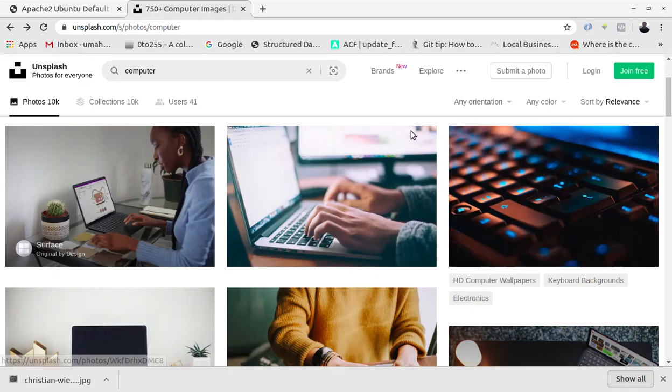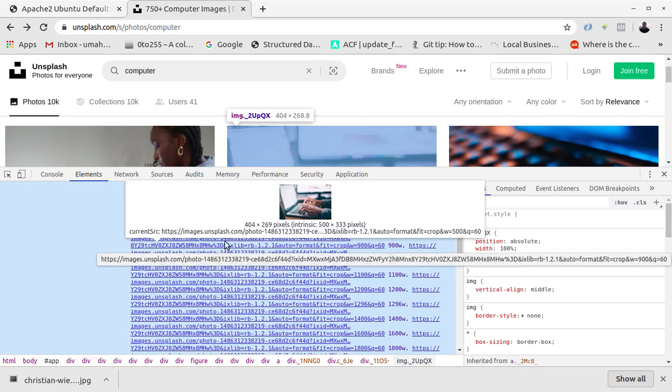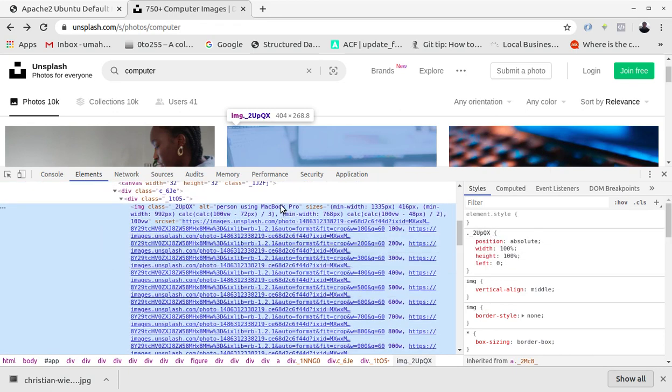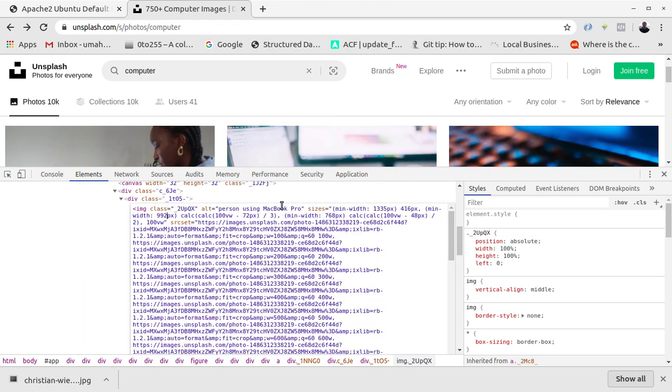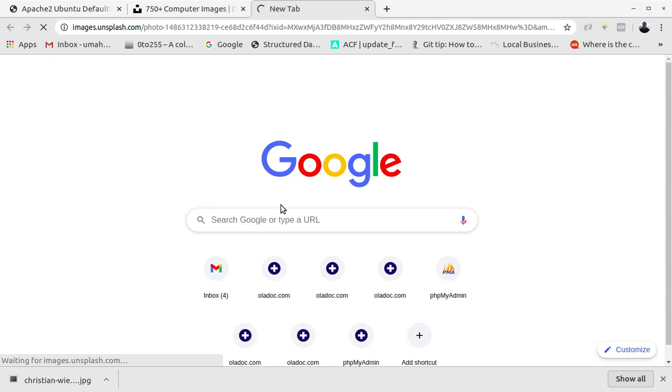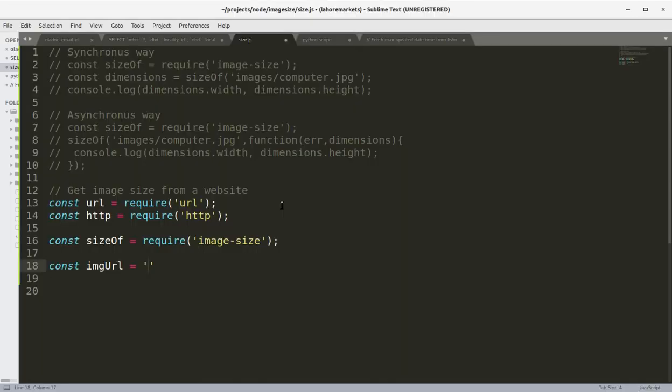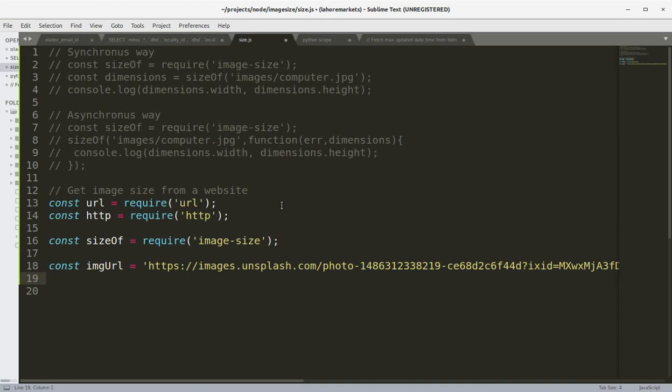Okay, let's see if we can get the image URL of this image. If we go up here, press F12 and just copy this link right here. Copy this, open this in the URL bar. We can see the picture. So this is the URL of the picture we will be using.